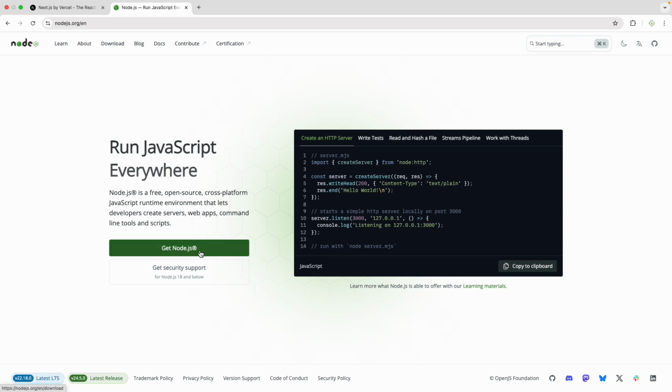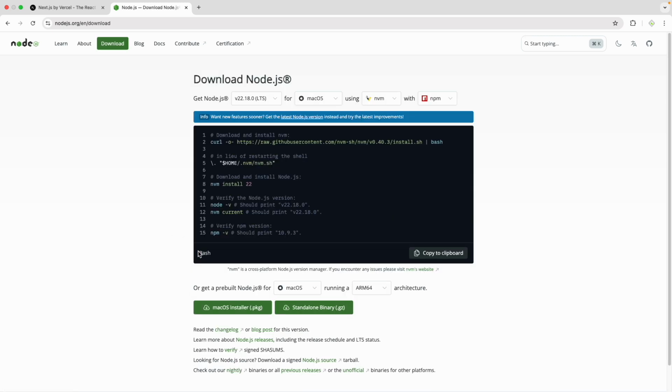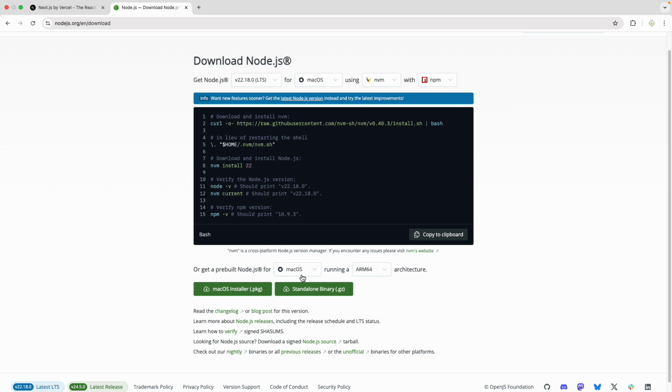So you can just click on the button, get Node.js. It depends on your operating system. It can be Windows or Mac OS. In this case, mine is Mac OS running on M1 chip. So you just need to click on the button and install as usual.